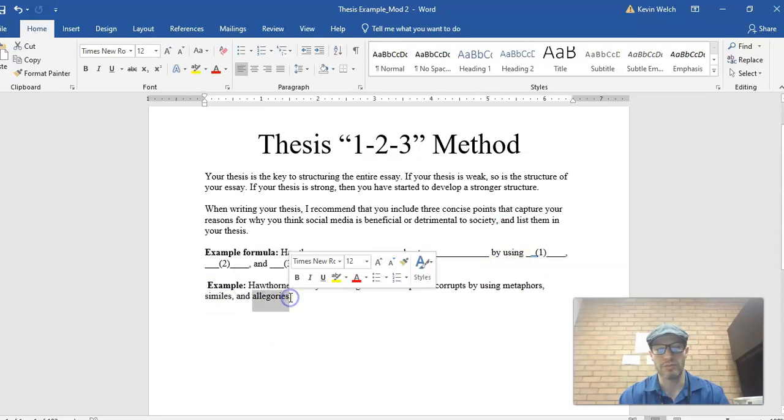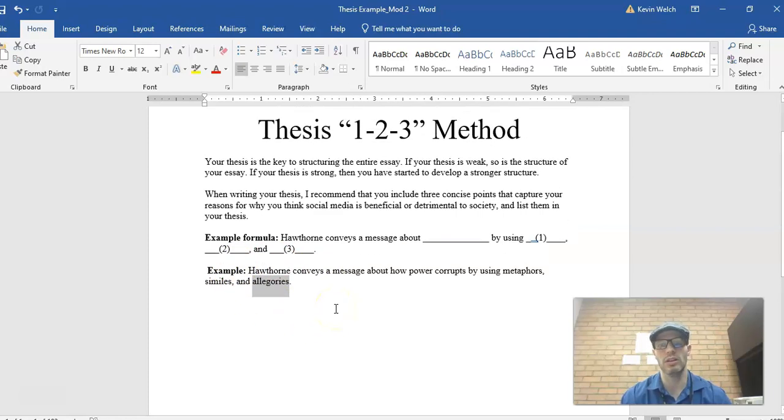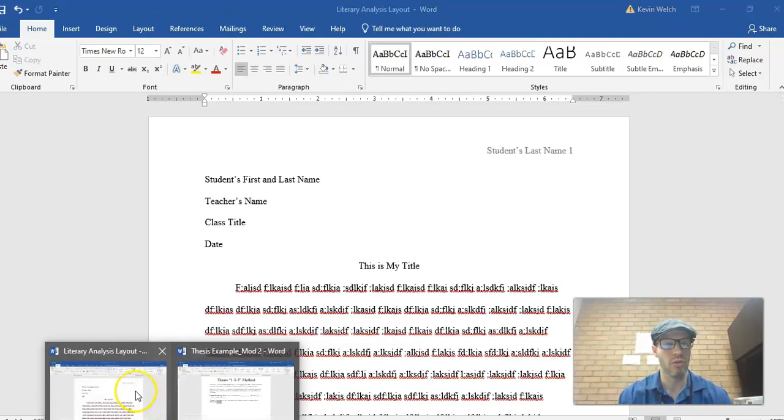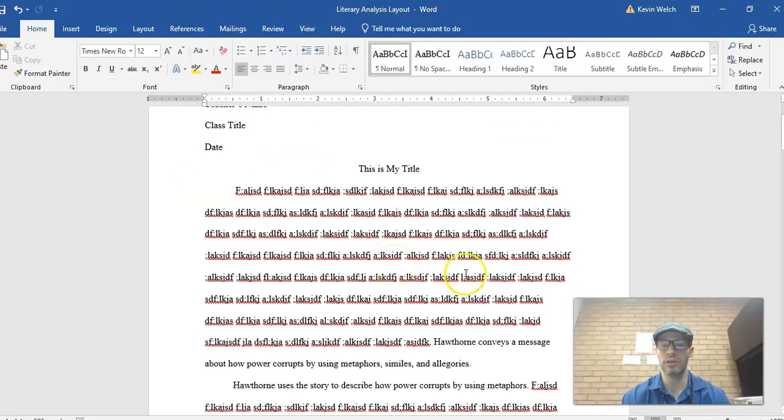and allegories. Now you might go, okay, so I know how to write a thesis now, but how am I actually going to use that to lay out the structure of this entire paper? Well, you saw the video about setting up your paper, so here's an example of it in MLA style. You're going to put your last name up here, you've got page number, all this identifying information, your title, and then here is your brilliant work, right?